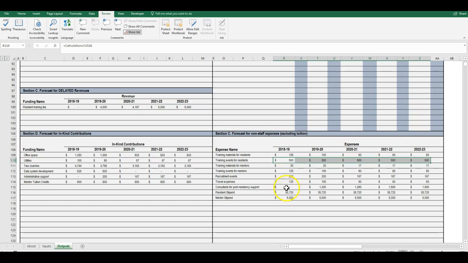Where we do see kind of a much bigger jump is here on the consultants for post-residency support. So it's post-residency support. That means in year one, there are no residency graduates, and this line item costs our program exactly $0.